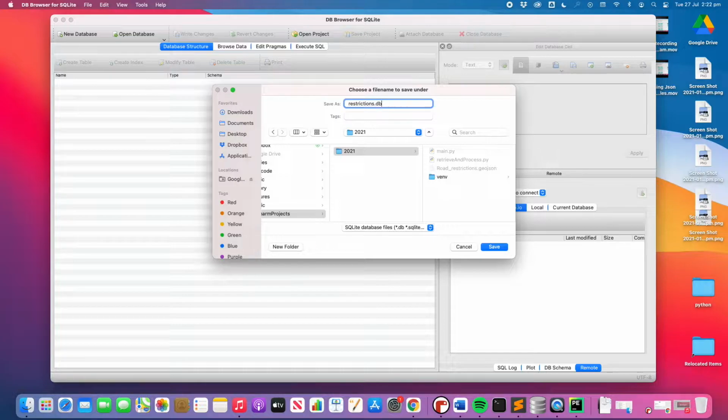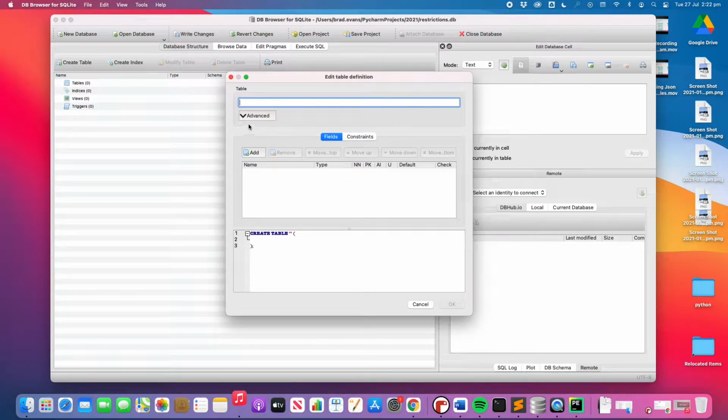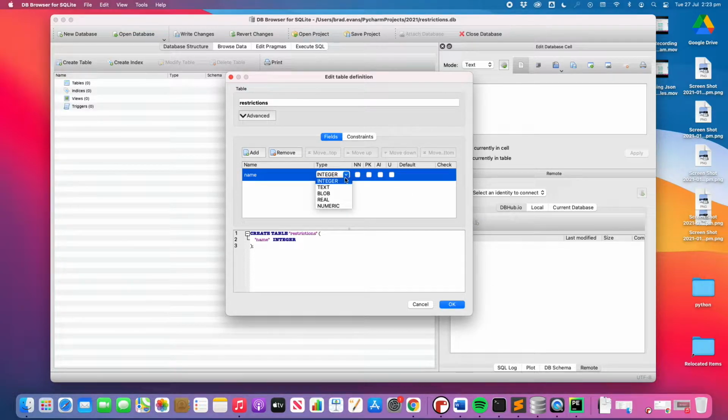Yes, a new database. I'm going to click save, and I'm actually going to create a table called restrictions as well. In that table, I'm going to need to put in a few different corresponding fields. The first one is going to be name. It's going to be a text.